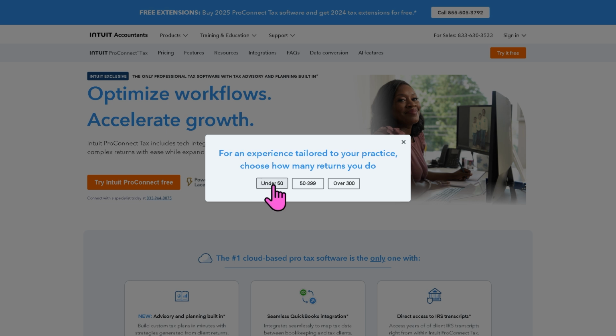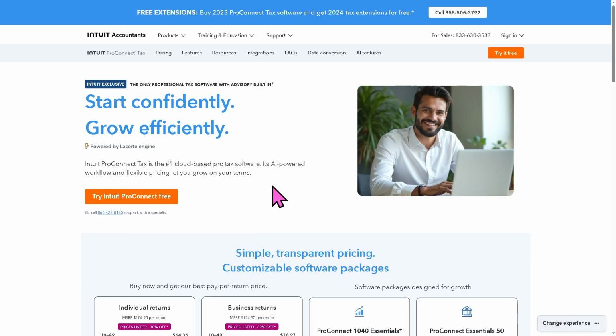All right, so it's going to be like under 60 or under 50. You have to choose properly. In my case, that's going to be under 50. And then you would notice that there is an option here that says try Intuit ProConnect free, absolutely at no cost. You can click the button right here or click the button at the top right corner. Let's say we click this button right here.